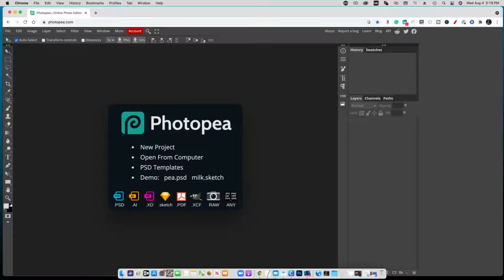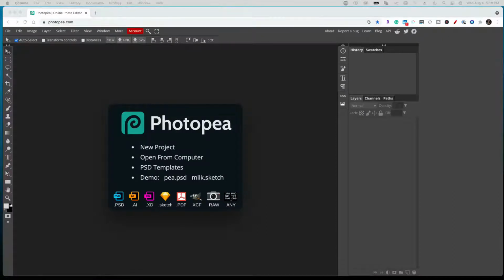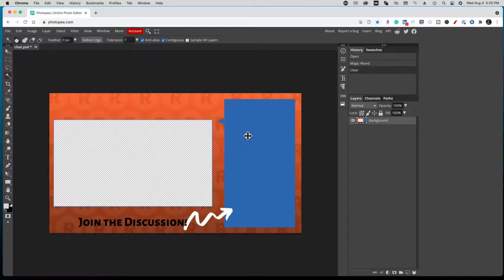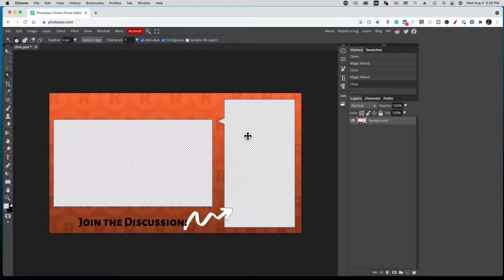Okay, so here we are now in Photo P. We're going to get our chat image that we just made and drag it in. Okay, so now we have to cut out the shapes. So we're going to go over here to the magic wand tool, fourth tool down in the list. And we're just going to select our two shapes and delete them. And it's as simple as that.